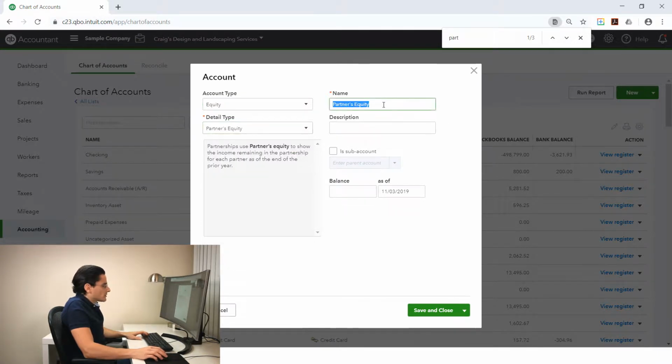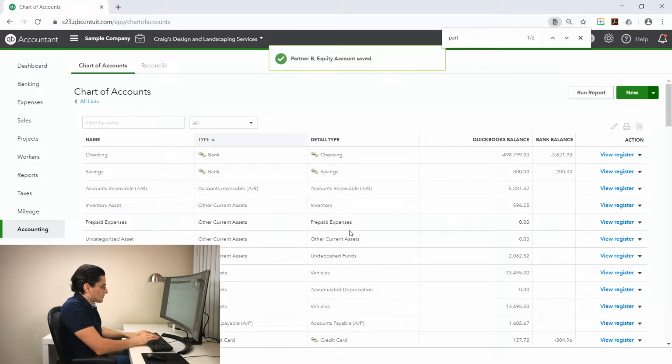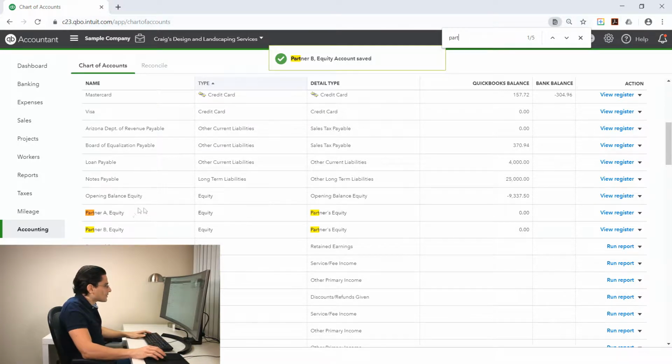All right, so this is going to be partner B equity. And we could throw that in the description as well. The balance is going to be 0 as of 5/25/2019. Again, that's that same date. Let's save and close. Just make sure that that's in there. Partner A, partner B. Balances are 0.